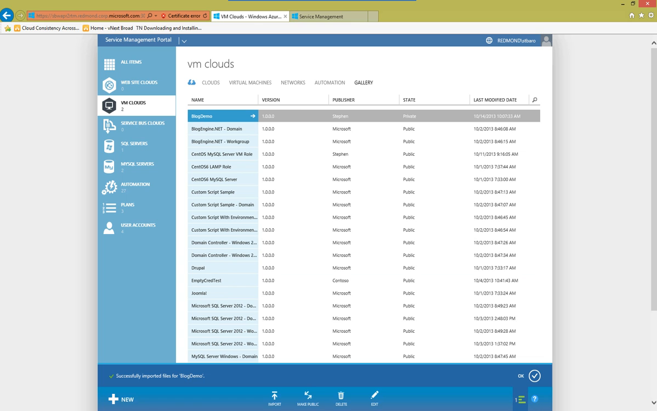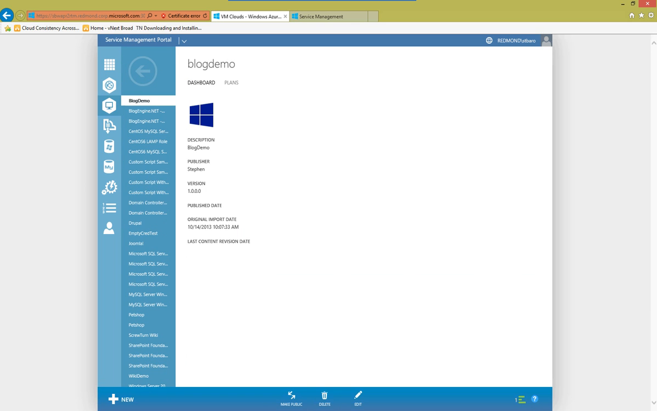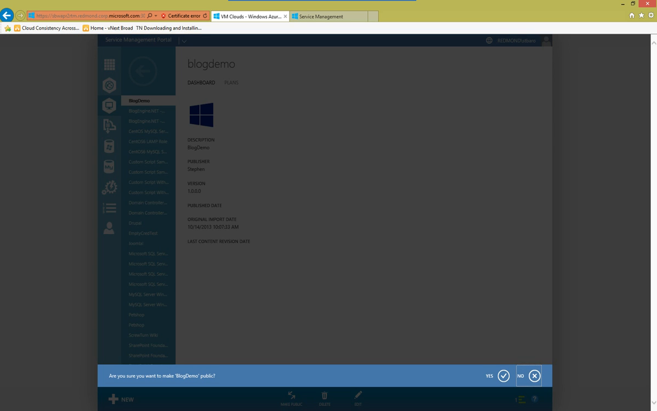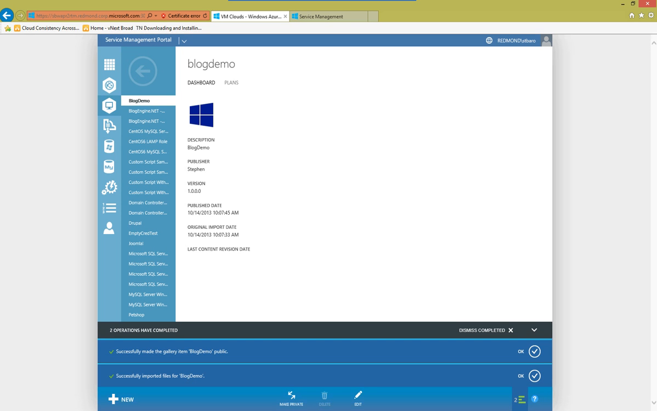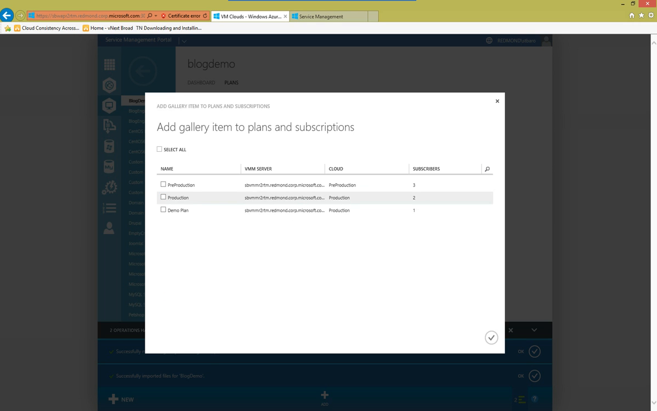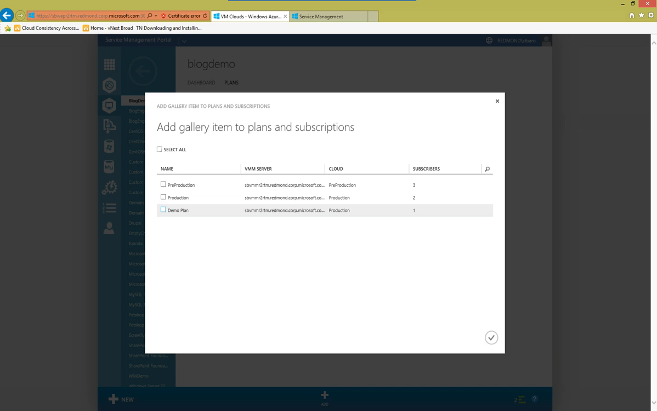You see that it's imported relatively quickly, and I can click the arrow next to Blog Demo to go ahead and not only make it public by clicking the Make Public button at the bottom of the screen, but also switching to the Plans page and adding this to one or more plans. Now I've pre-created a demo plan for this video, and I'm going to select that plan and click Check.